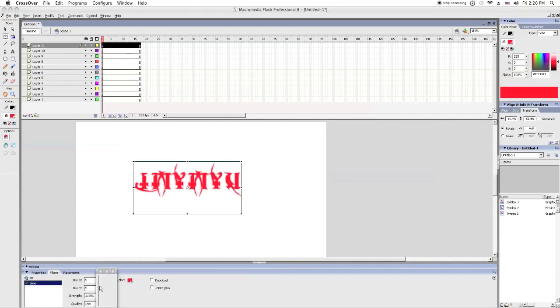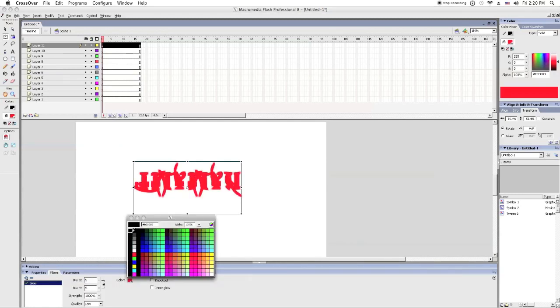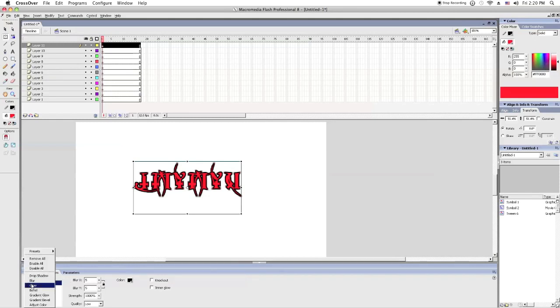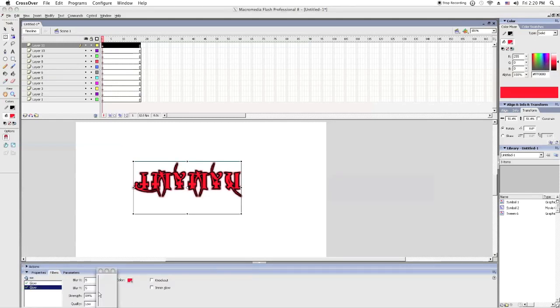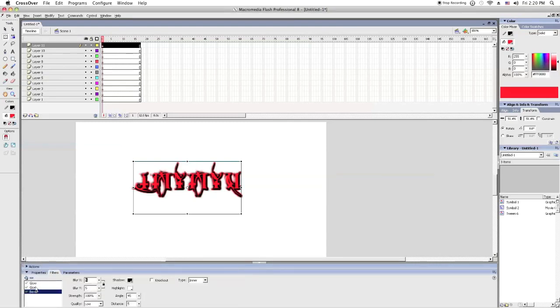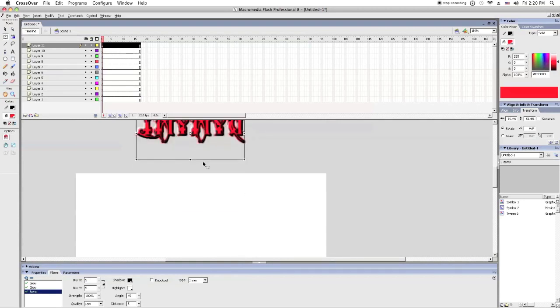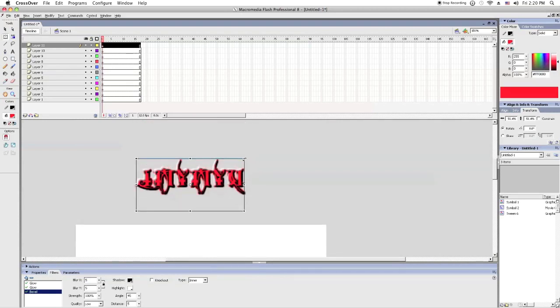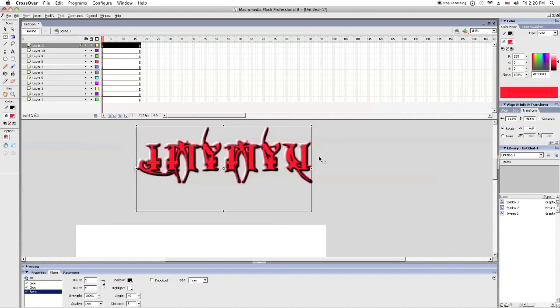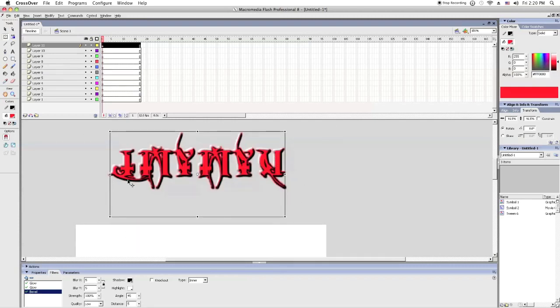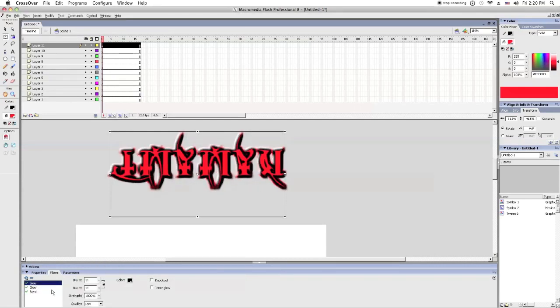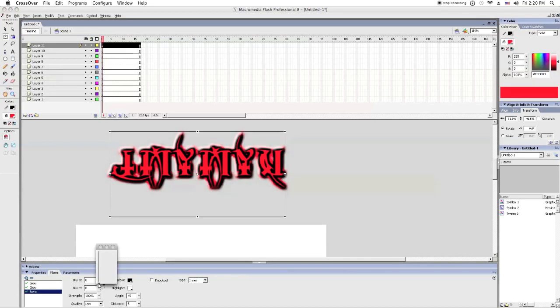Glow. Make it black. And you glow again, make it red, and then you bevel it. Kind of gives it a nice look. The larger you go, the nicer the letters and everything will become. But you also gotta increase the glow qualities. As you can see, they look quite a lot nicer.